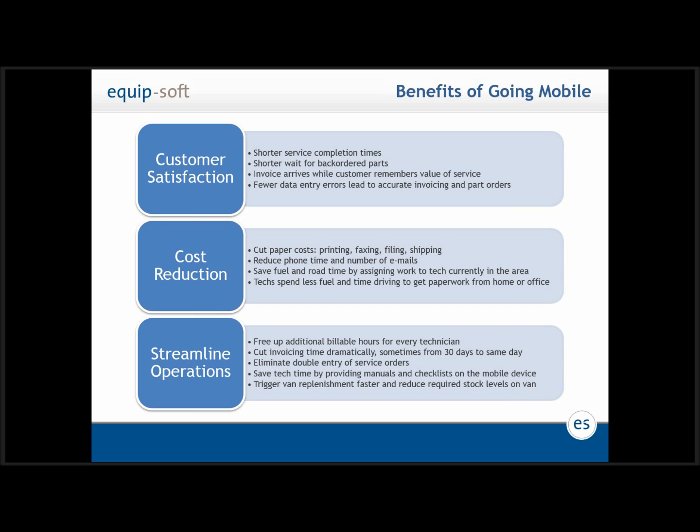You can save tech time because don't forget, now they have a digital device. So with that, they can have manuals and checklists built into the mobile device. We'll have a little bit more discussion when we do the demonstration. You can even customize the mobile device to provide certain lists that you need for your business. And we already discussed van replenishment. You can see van stock. You can replenish your stock faster. That's going to give you something closer to just-in-time inventory. You may not need to carry as much van stock if you know immediately when your stock is used up.